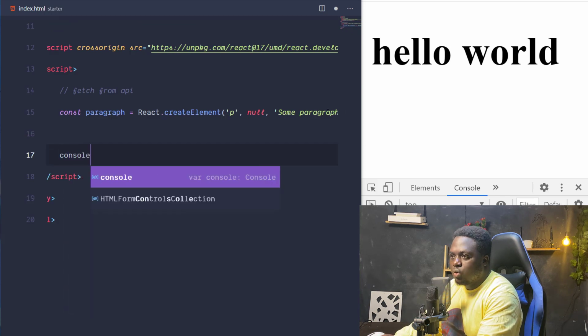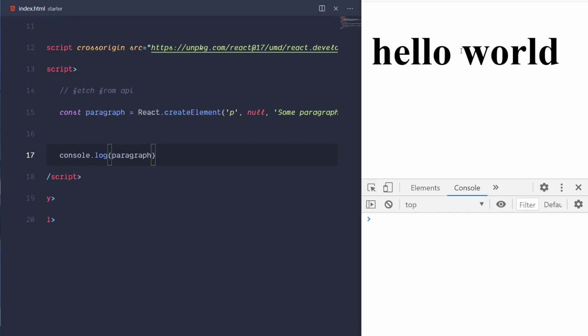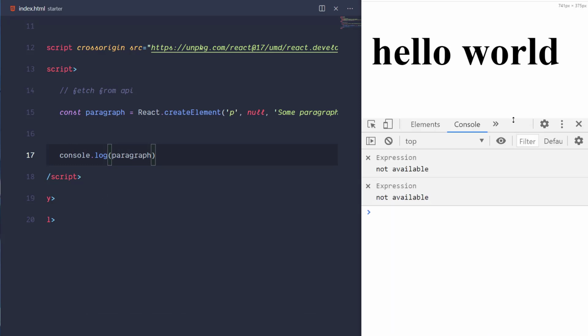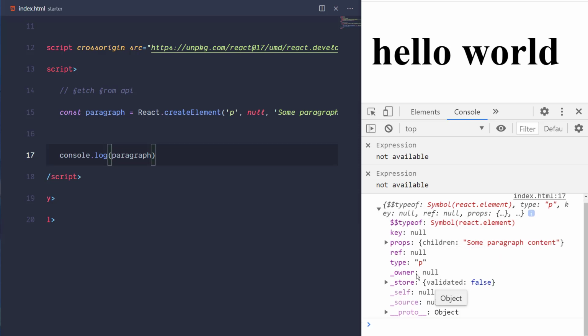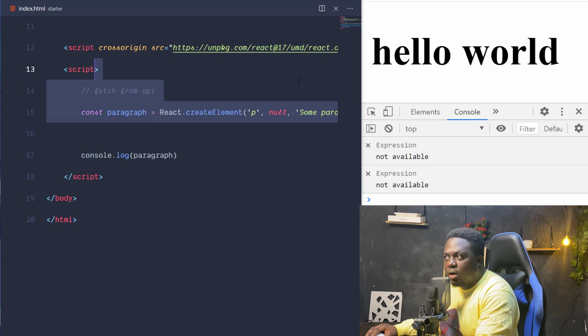So we say console.log paragraph, and we'll save that, refresh, and now you can see that we have a paragraph right here. And guess what? This paragraph is just an object. Look at it. It's just an object, right? And it has weird things that we do not understand, we don't need to understand. But now the challenge is we need to get this paragraph on the page. We've created the element, we need to get it on the page.